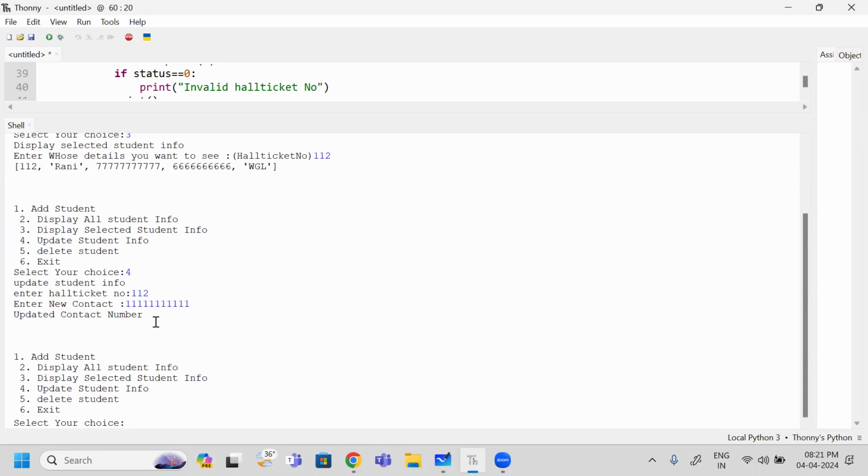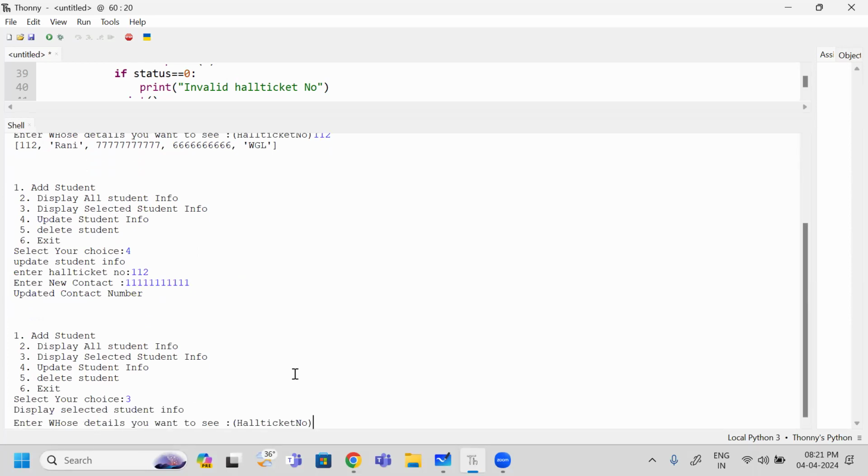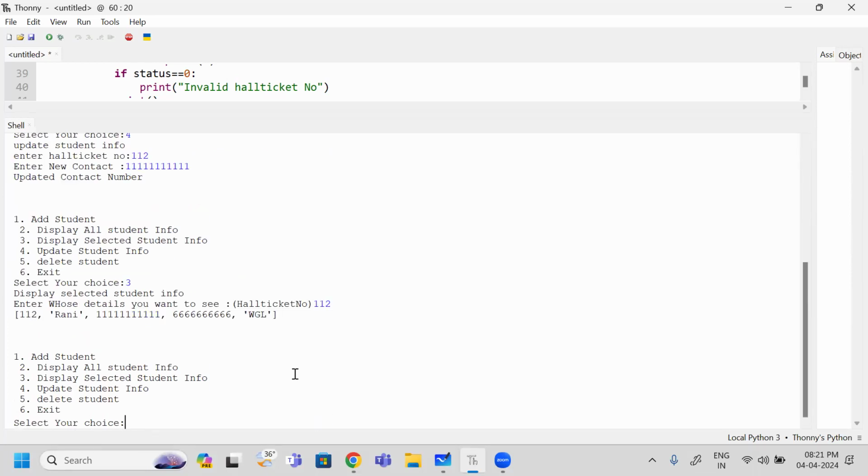Next, I want to test whether it is updated or not. And how can I know whether it is updated or not? By going for selected student information. What is that option number? 3. Next, I am testing 112's details. Did you observe the contact number is edited or not? This is updated. So now it is clear. What is the next thing we need to do?